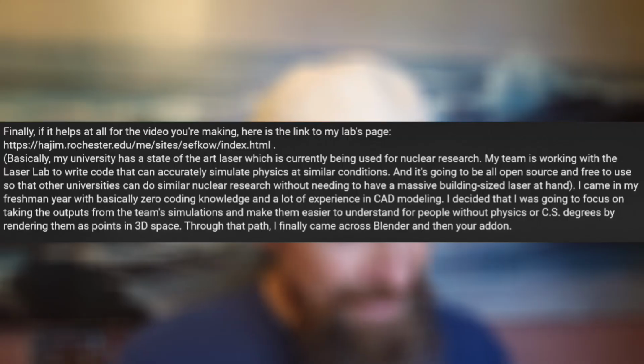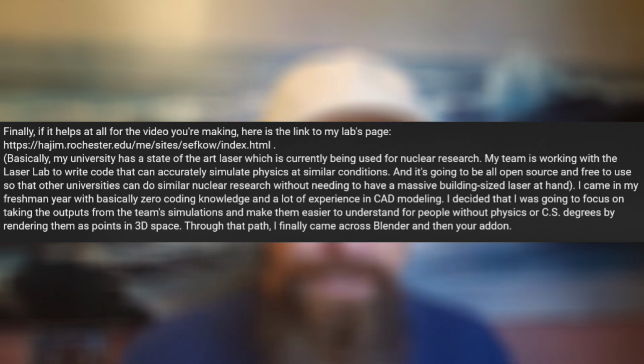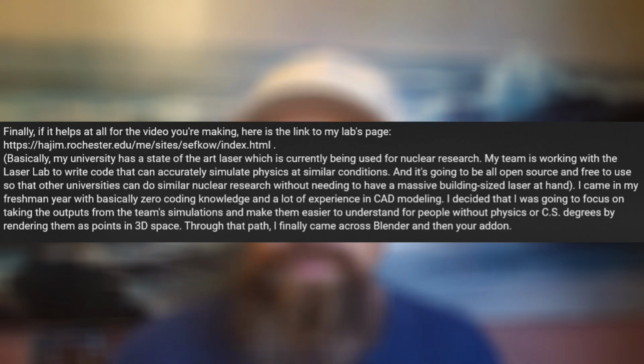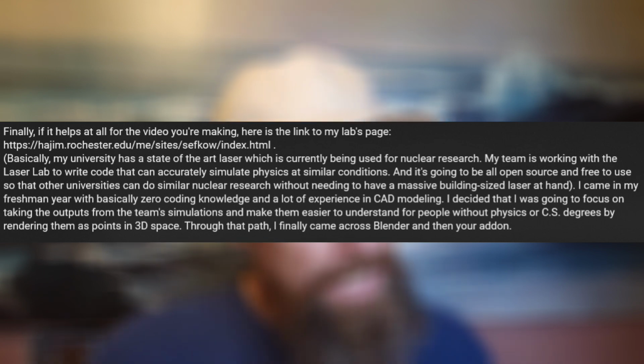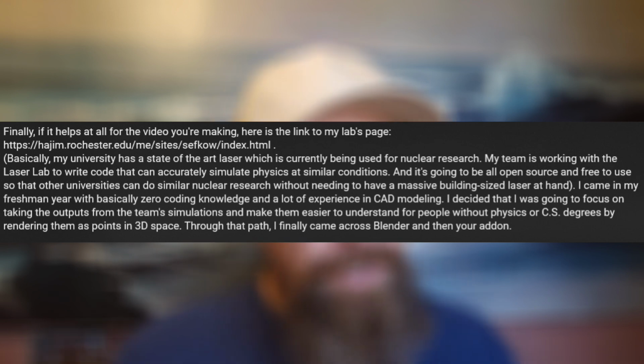See what we're a part of? Just by accident. We're all using Blender together with this thing, and we're going to help labs around the world. That's cool. I came in my freshman year with basically zero coding knowledge and a lot of experience in CAD modeling. I decided that I was going to focus on taking the outputs from the team's simulations and make them easier to understand for people without physics or CS degrees by rendering them as points in 3D space. Through that path, I finally came across Blender and then your add-on. Which brings us up to here.